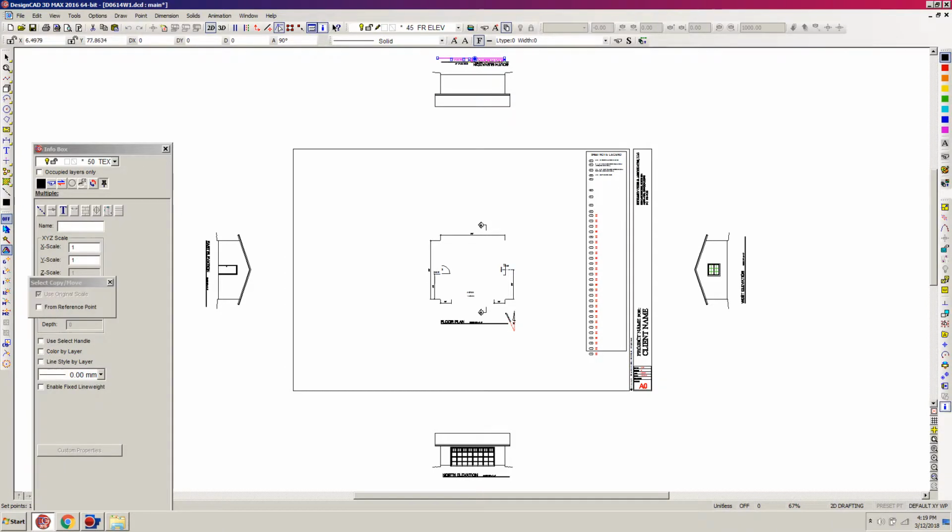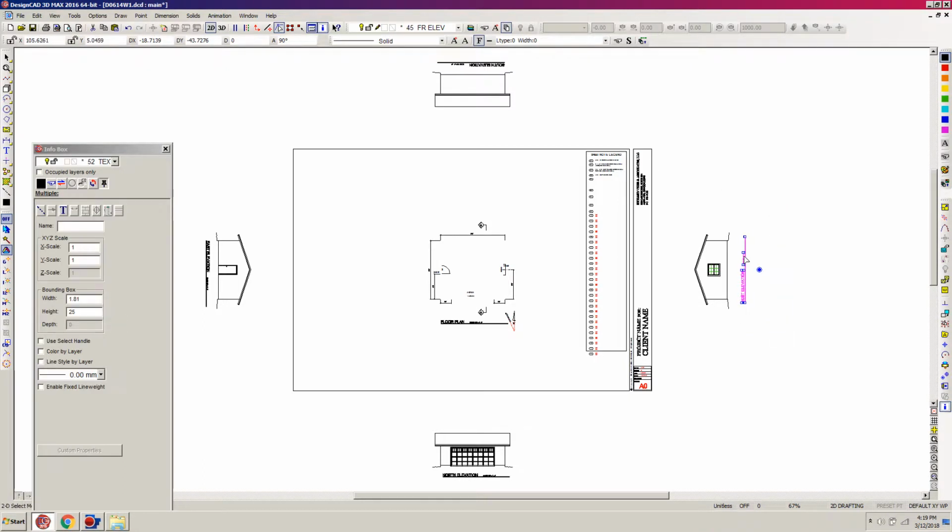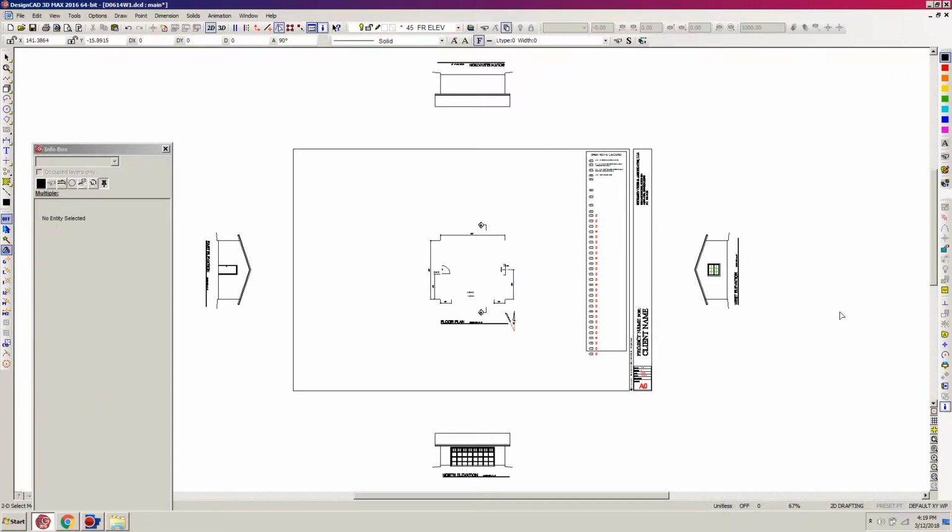Hit M for move it up just a little bit tighter, and hit escape, then select this west elevation text and hit M for move and bring it up close also. And the reason is we're putting these elevation drawings on our site plan, and we don't have a whole lot of room, so we want to consolidate things and not take up any more space than we absolutely need to.